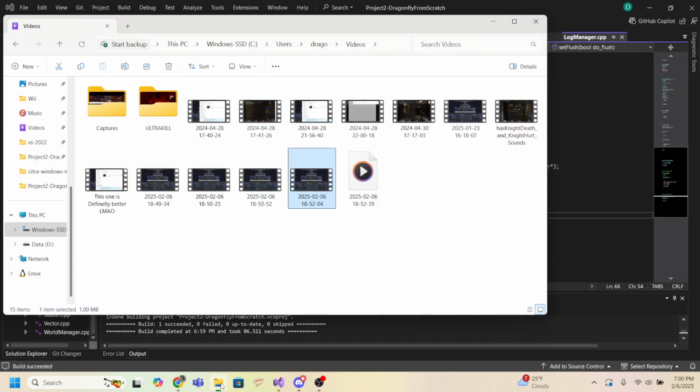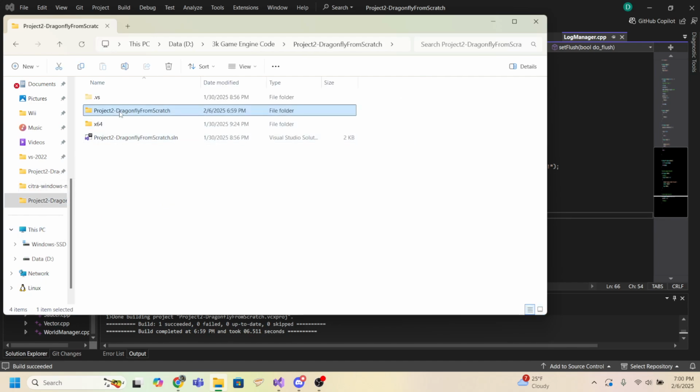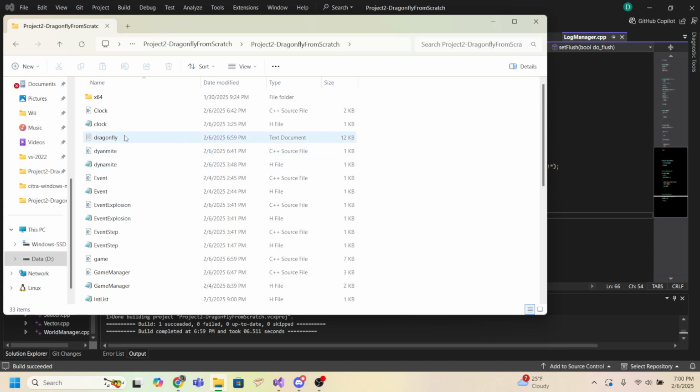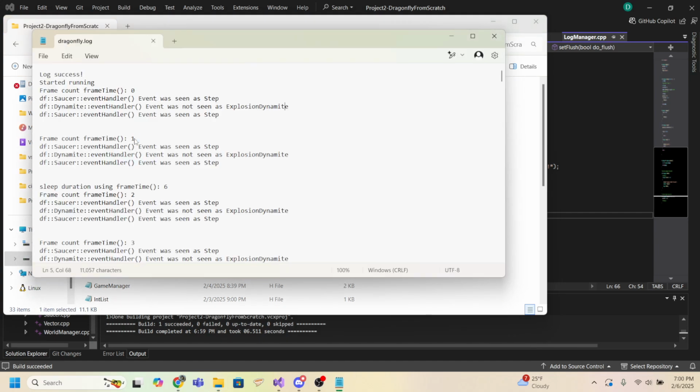Within the log statement that is printed, we are going to be able to see them here inside of the project 2, and in this Dragonfly text document is where the log file sends. We now can see that the log was a success, and the game manager will start running.